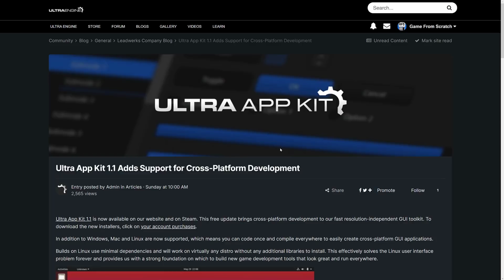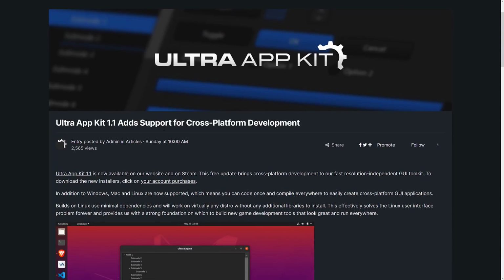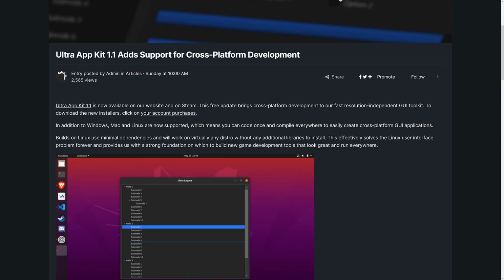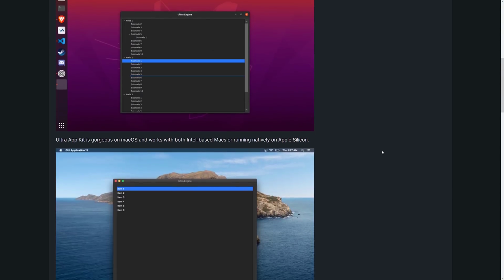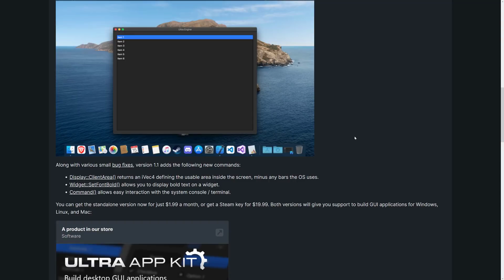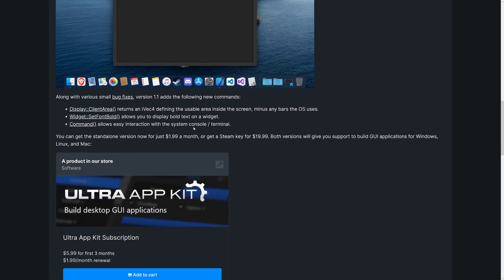And the big thing here is that this new 1.1 release makes it so much more useful to many people, because it is now cross-platform. So in addition to Windows, now you can support Mac and Linux. That is a pretty huge development. Builds on Linux use minimal dependencies and work on virtually any distro without any additional libraries to install. Effectively solves the Linux user interface problem forever and provides us a strong foundation on which to build new game development tools that look great and run everywhere. Runs on Mac OS also with the new M1 chips. And then we had a couple of small bug fixes, etc.